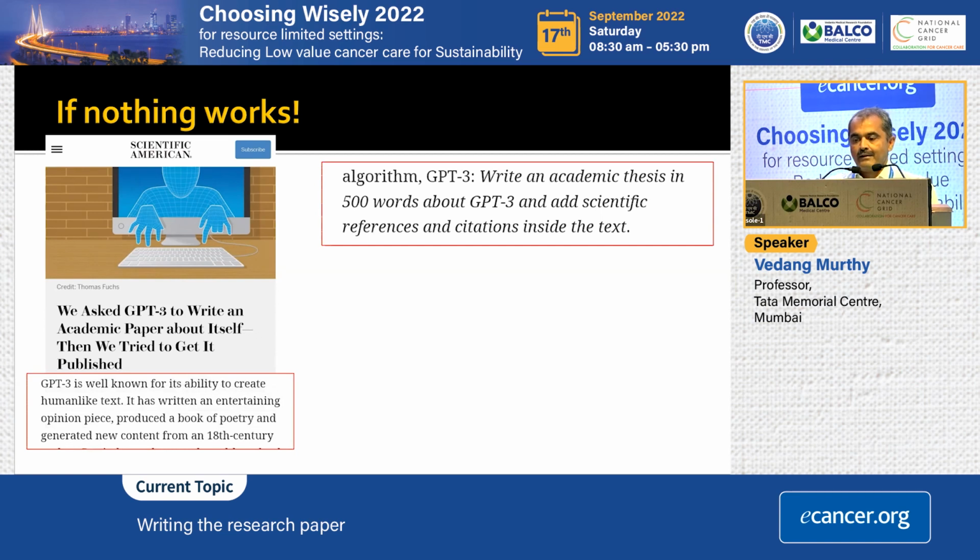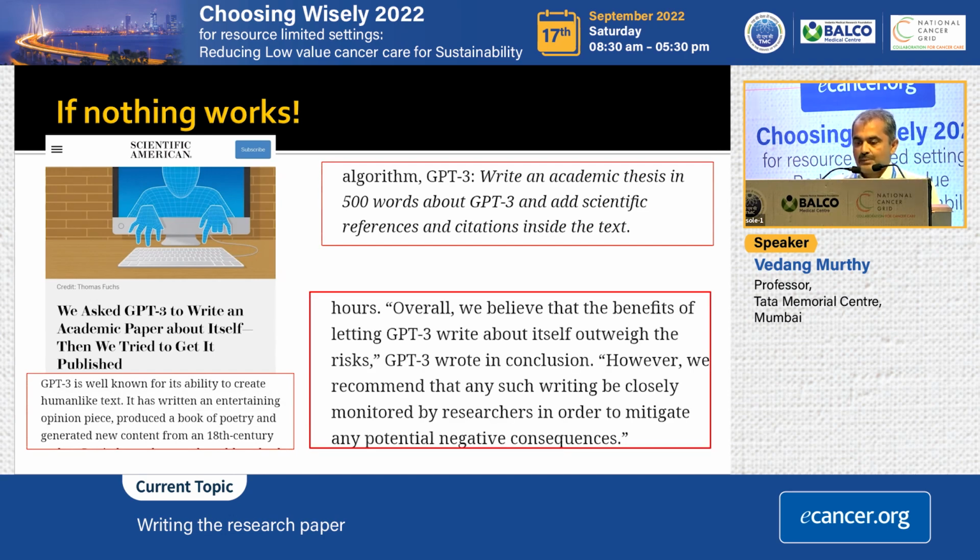In 2 hours, it wrote the whole thing and cheekily concluded, "We believe that the benefits of letting GPT write about itself outweigh the risks," but put in a word of caution that this should be monitored to mitigate any negative consequences.